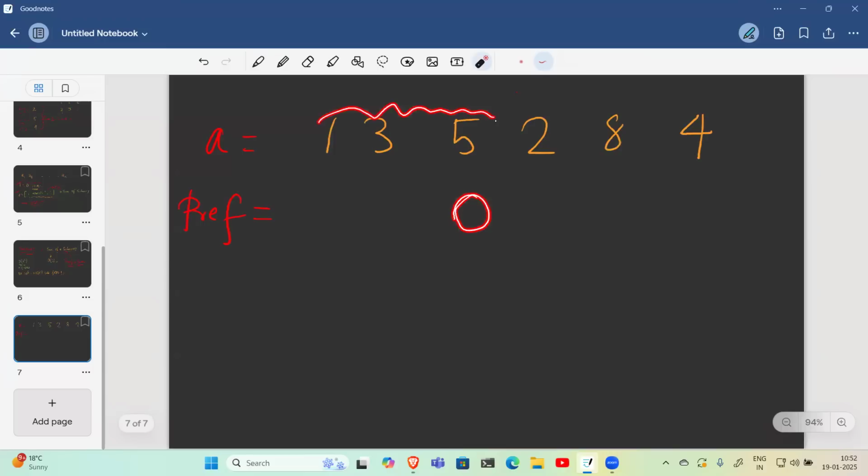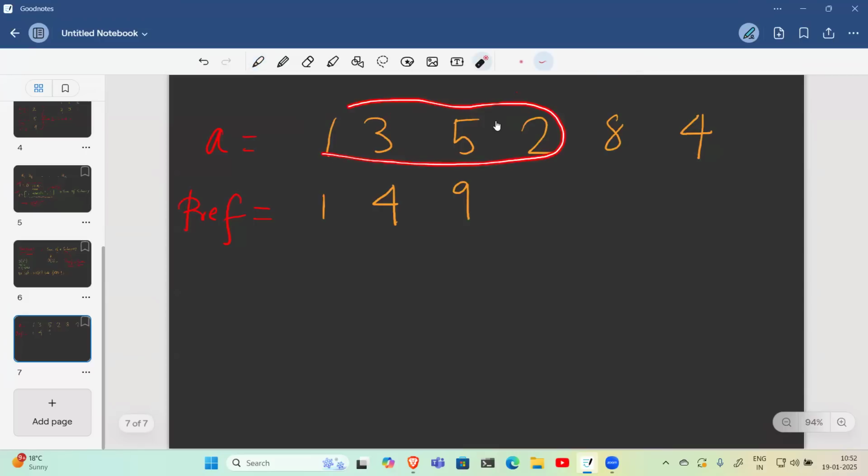Suppose you have some array A, which has these values 1, 3, 5, 2, 8, and 4. The prefix sum array of A is basically this: at some index i, the value at prefix sum stores the sum of the entire prefix of length i of A. So the prefix sum array should be something like this. It should be 1, it matches here. At the second index, it should be the sum of these two values, 1 and 3, so the value of pref should be 4. At the third index, it should be the sum of 1, 3, and 5, so it should be 9. At the fourth index, it should be the sum of all four values here, so it should be 11.